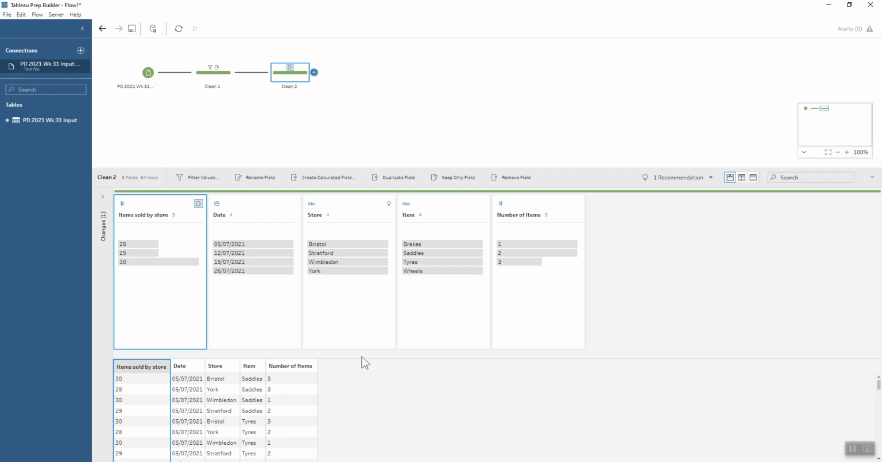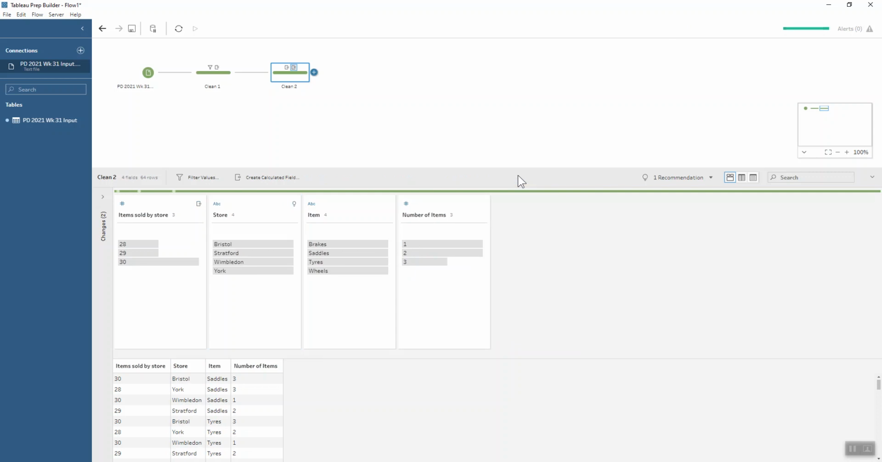Now the final step we need to do is turn this into our pivot table for having items as each of our field names. We don't actually care about date at all, so we're going to get rid of that before we start bringing in our pivot step. So I've clicked on the date, I'm going to remove that field and then go into making my pivot.